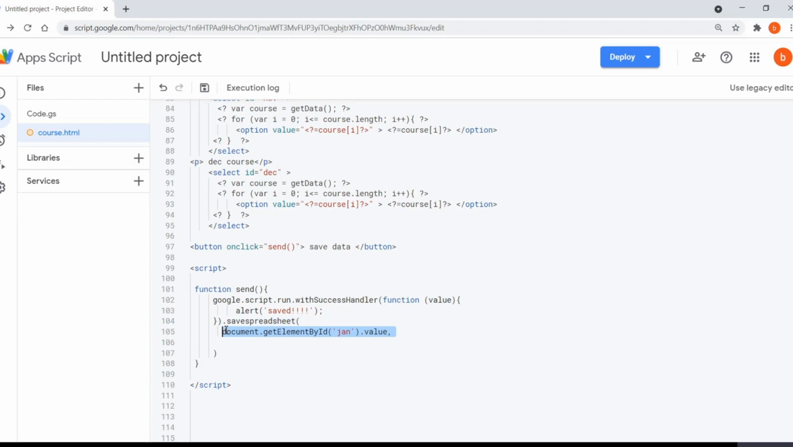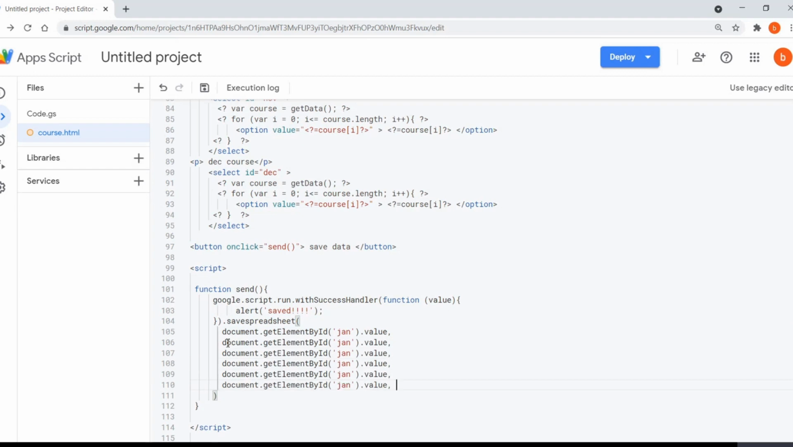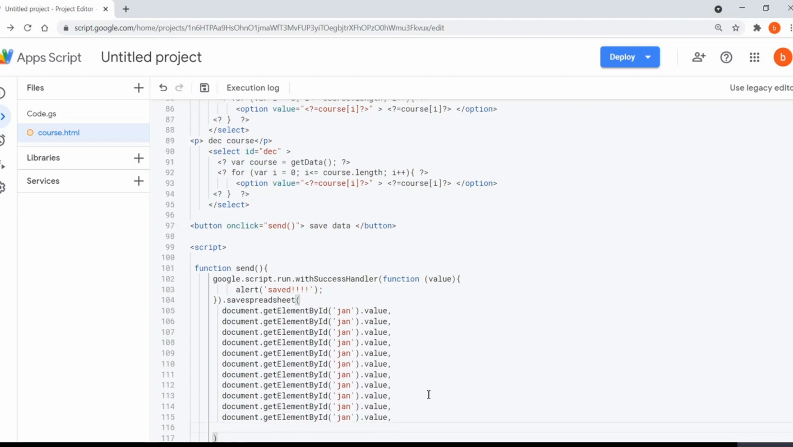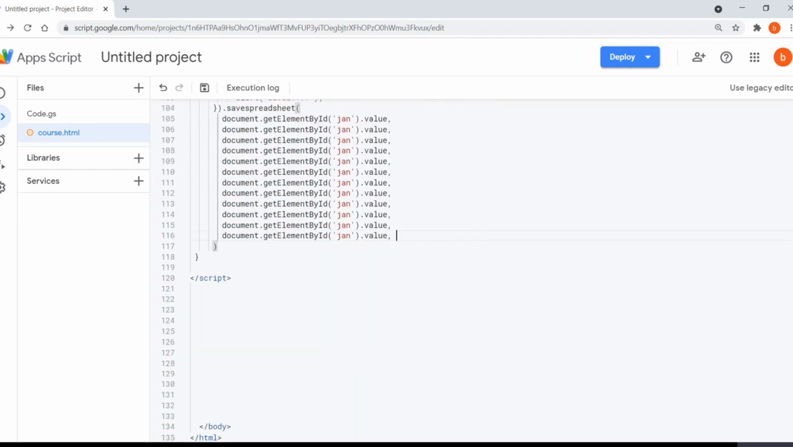Then what we do is we copy this and we paste it. Paste it again, and again, until that's 1, 2, 3, 4, 5, 6, 7, 8, 9, 10, 11, 12. Now on the 12th one, we want to get rid of this comma. So you want to delete that comma so there's nothing after this value.